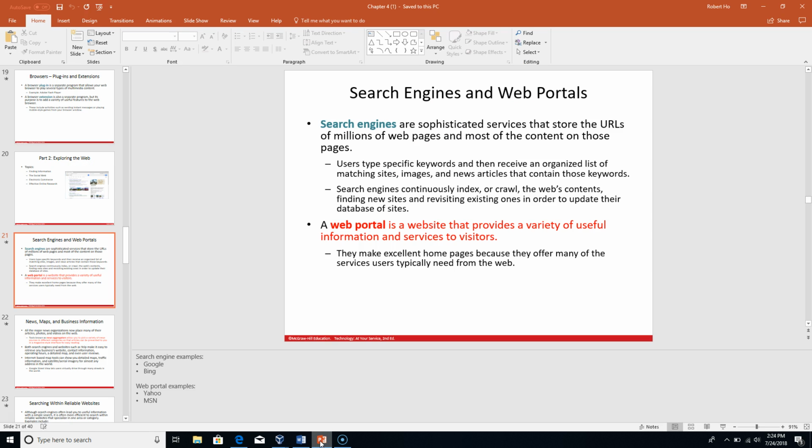Different types of search engines include google.com, yahoo.com, or bing.com. Web portal. What is a web portal? A web portal is a website that provides a variety of useful information and services to the visitor. Normally, for your school, in STC, you need to go to the STC web portal, southtexascollege.edu, and then you log into your JackNet. It has all the information about you. That's called a web portal.